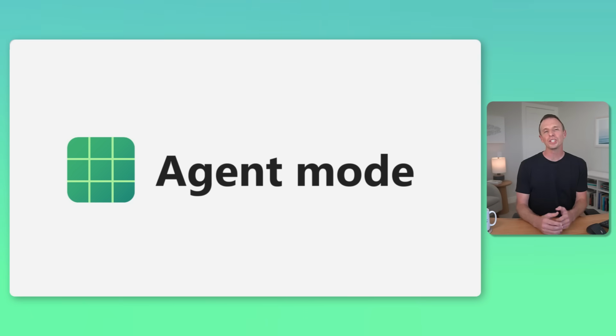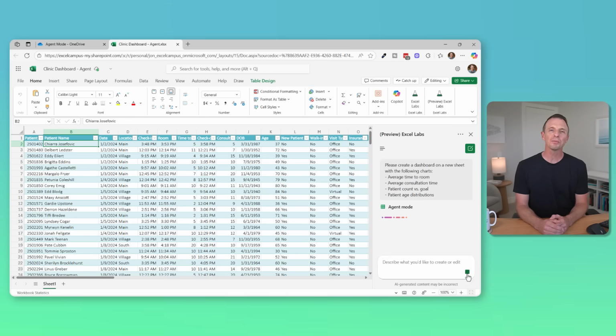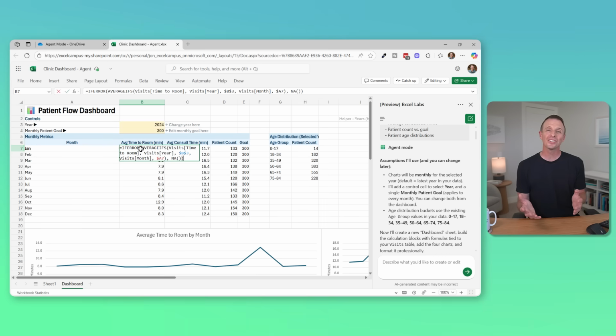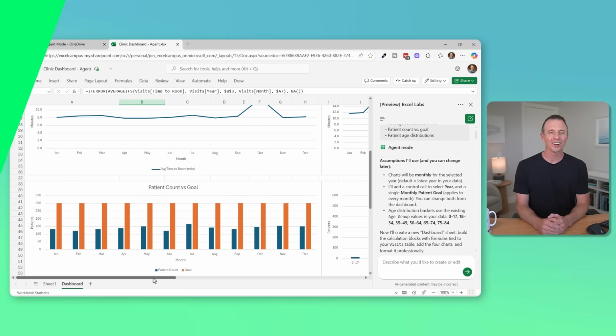Microsoft's newest AI feature will completely change the way we use Excel. Agent Mode can perform complex, multi-step tasks to create and modify your workbooks. It basically does your job for you, and it's absolutely amazing. Let's take a look at how it works.